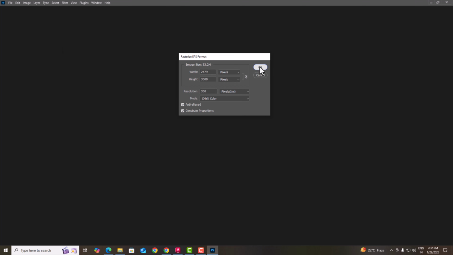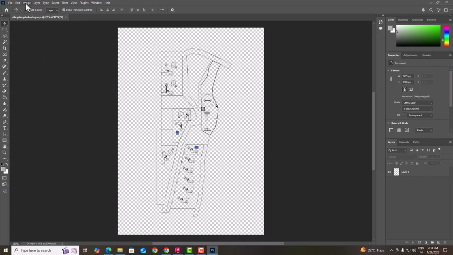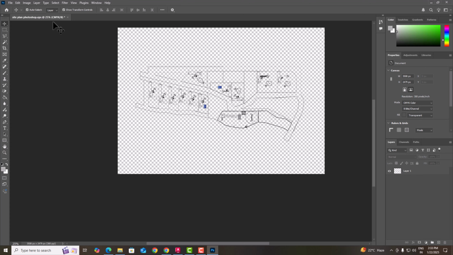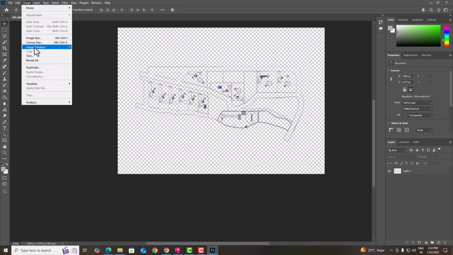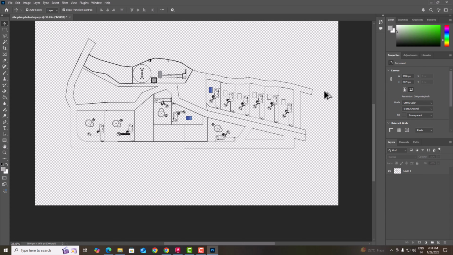Try the JPG format. So this is the JPG file. Now our file is opened in Photoshop. You can simply rotate this image here using image rotation. I will rotate this to 180 degrees. So this is our image here.